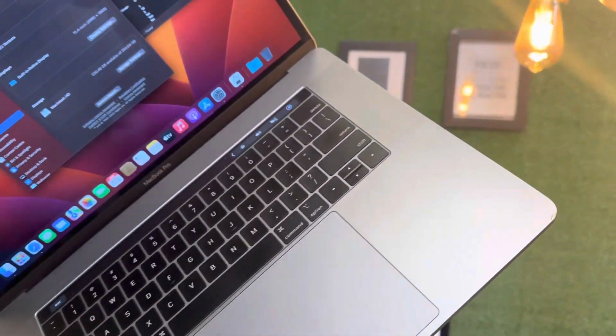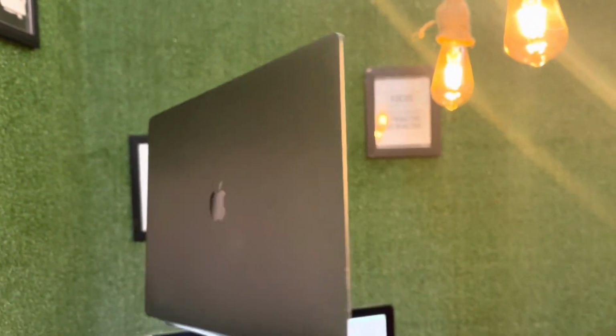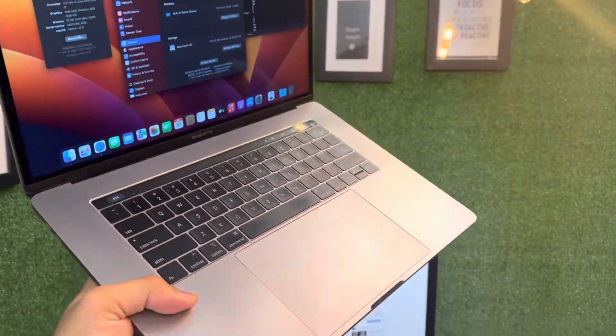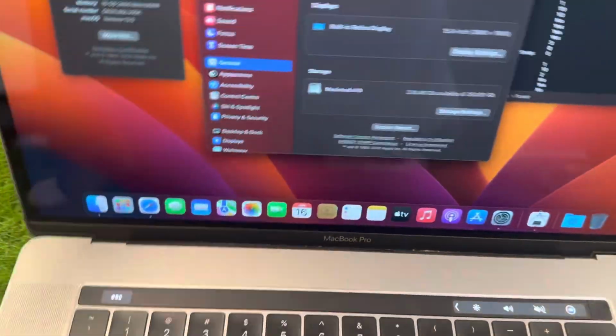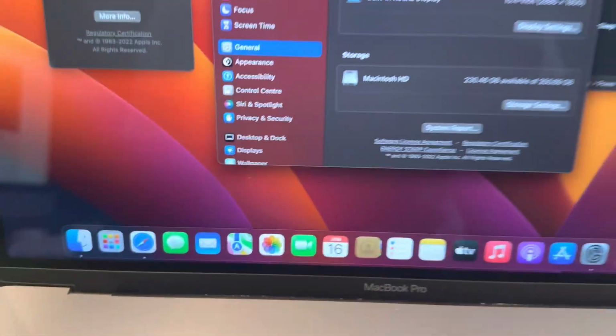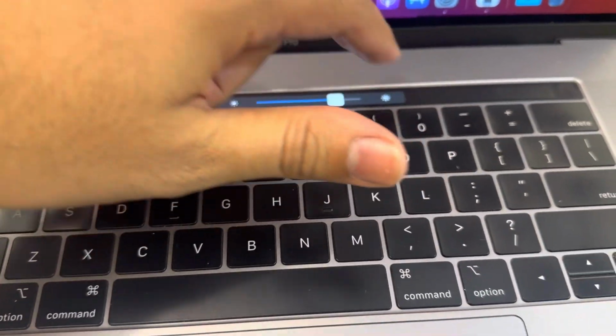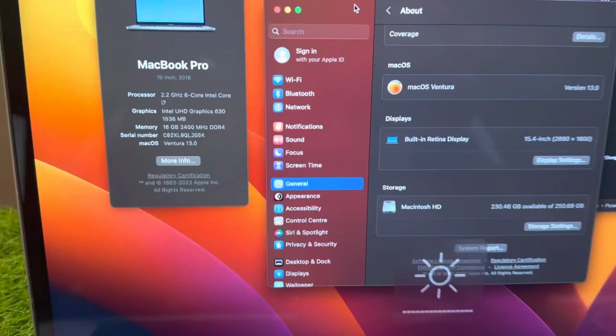Here it is. This is very small, and you can even see the back of the MacBook, right? So now we are going toward the specs of the MacBook. You can see the specs. So here it is. First, let me increase the brightness.